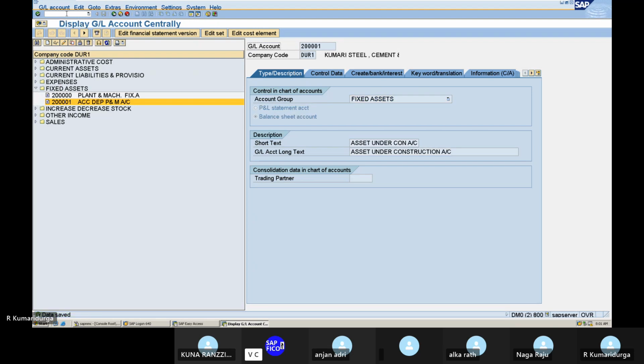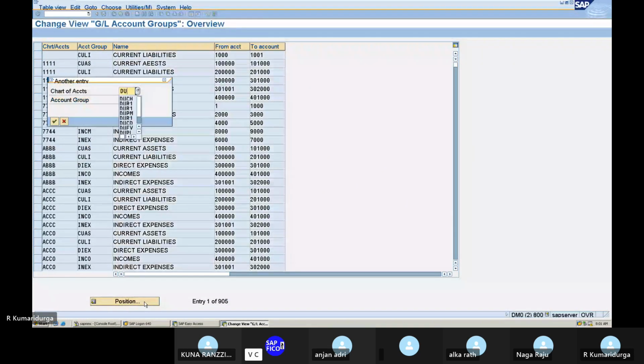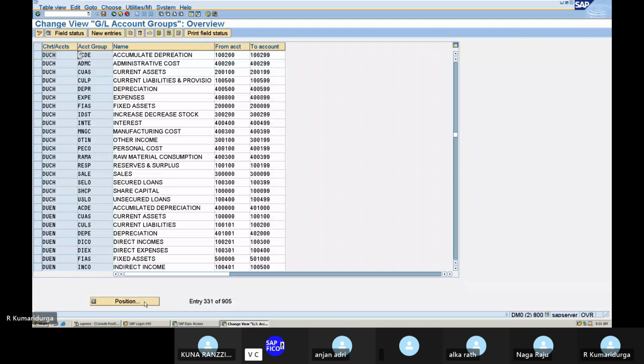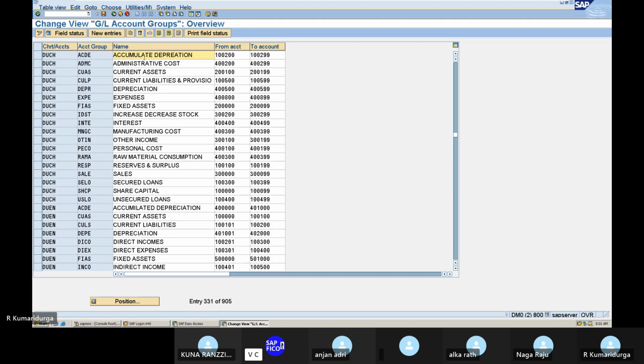Give /n. Go to the transaction code OBD. And what is the accumulated depreciation accounting group we have? Yes, 400000. Go to the FS00 transaction code. Give /n. 100200 is the accumulated depreciation, right?